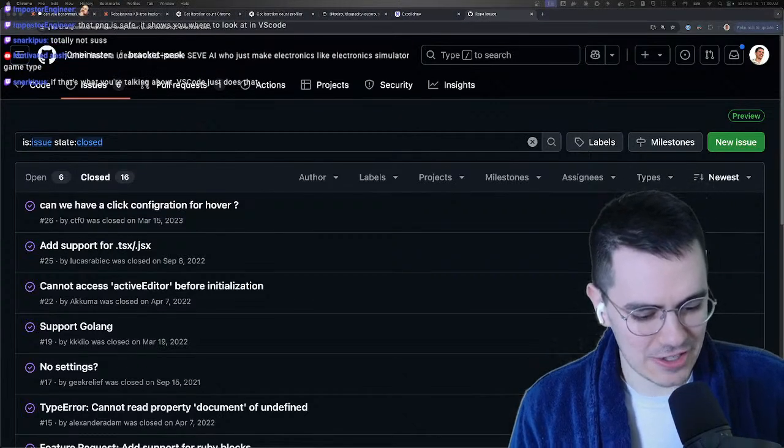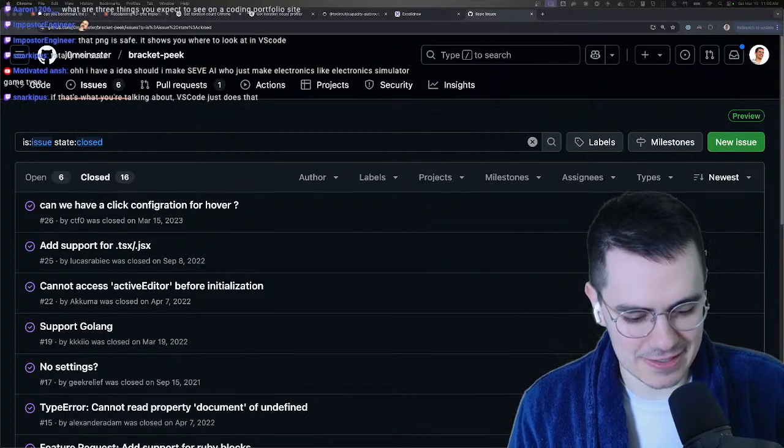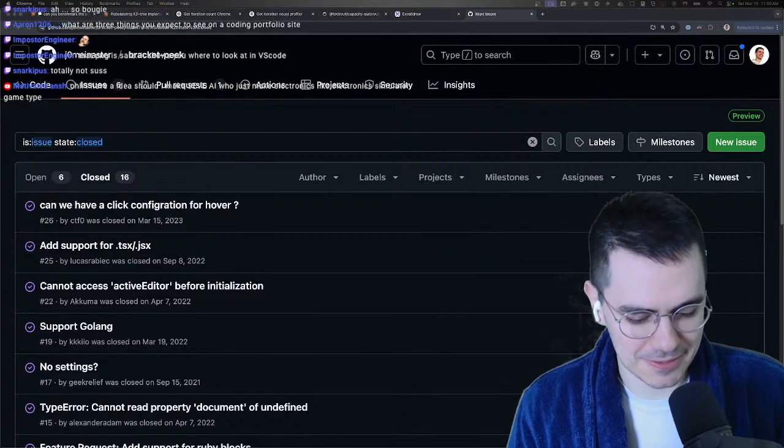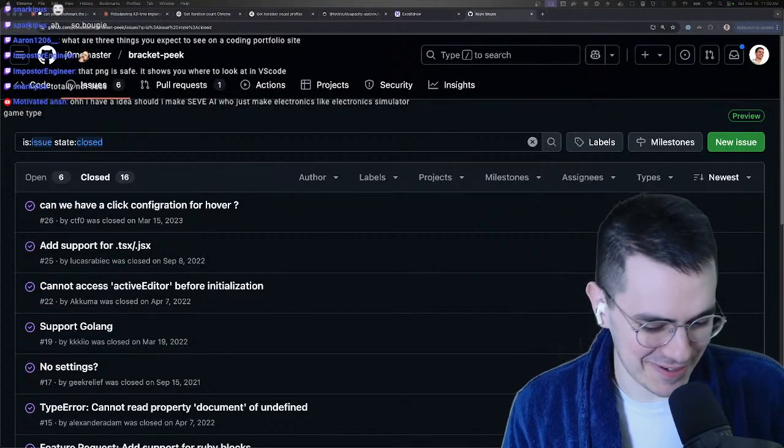I have an idea. I should make a Sevi AI who just makes electronics like a simulator. That's a good idea. The PNG is safe. It shows you where to look in VS Code. Thank you. Too little, too late, because I already clicked on it by the time I read that.